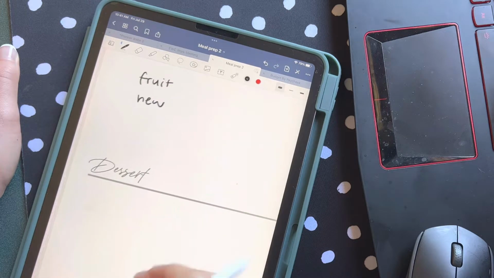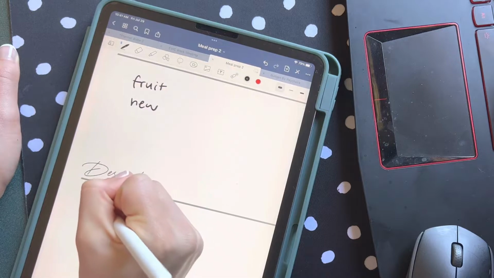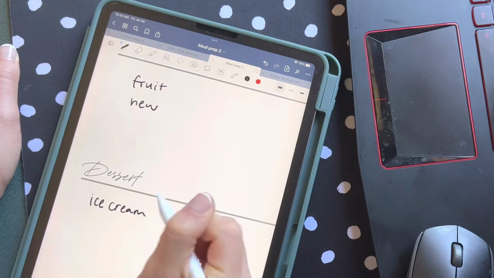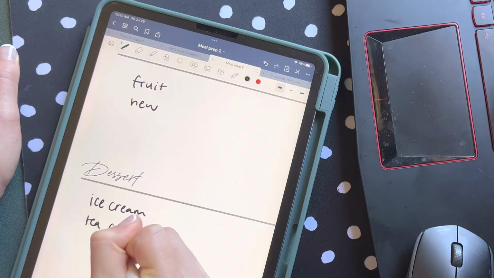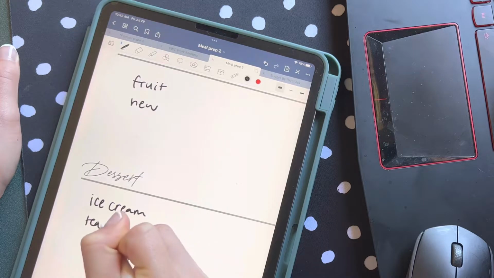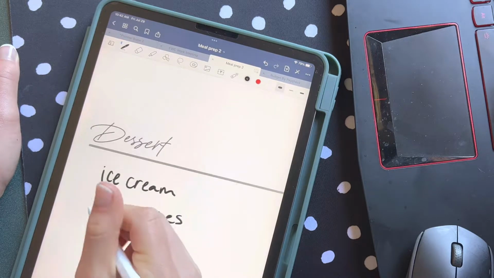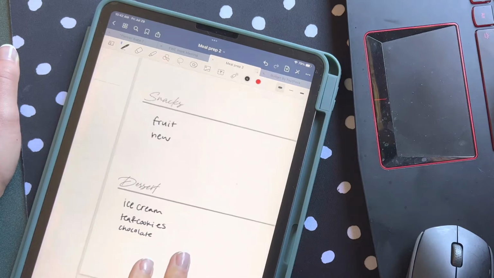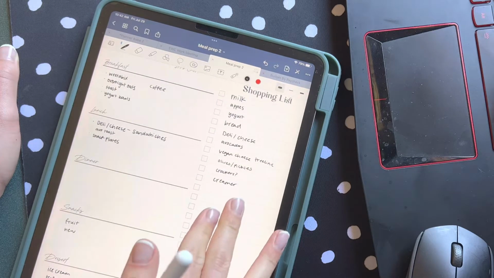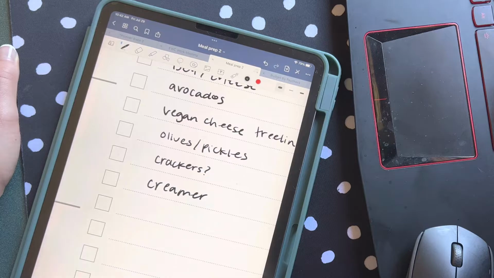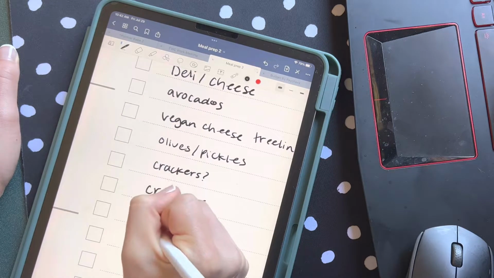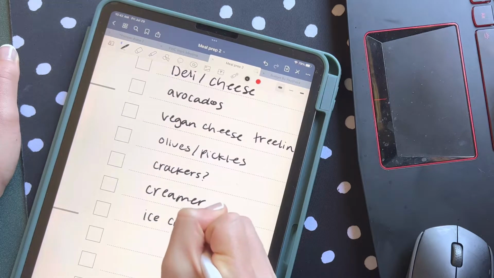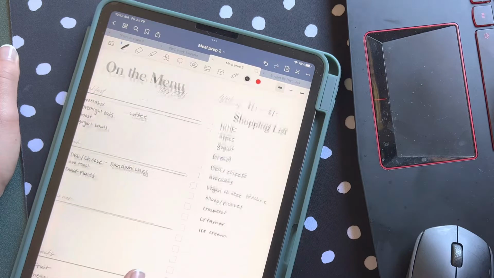For dessert, I have been wanting and craving ice cream. I still have tea and cookies, so that's good. And then I still have chocolate. I'm really good on dessert. I keep that on the go, ready at all times. But possibly some ice cream. We will see again when we just get there.